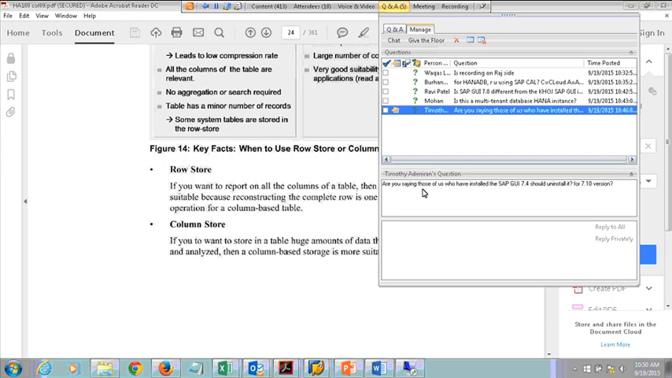Next question. Are you saying those of us who have installed the GUI should uninstall for 7.0? No, you don't need to do it. If you are at a higher version than 7.10, you're okay. So Timothy, you can just stay put where you are. You don't need to downgrade. Just because I was running all right, I think it's good. Those are the questions we had. Thanks, Raj. I'll take it from here.